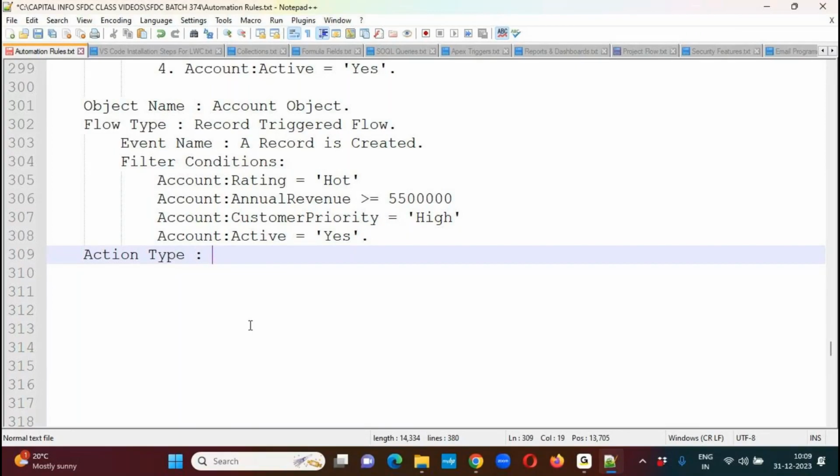Why data element? Okay. That means what is the action we are going to do? I would like to create a record. Creating the record means what? Interacting with the database table. So it's a data element.